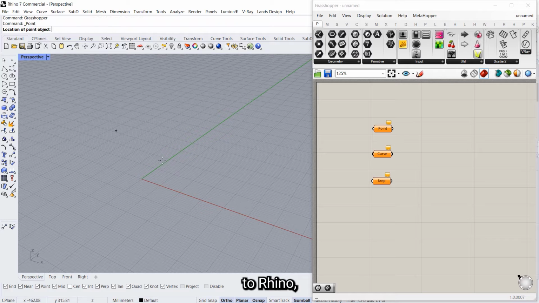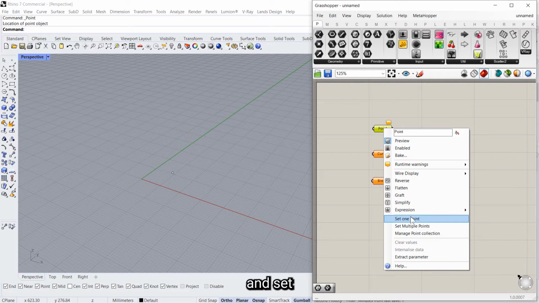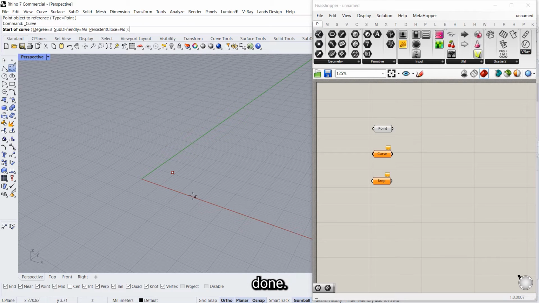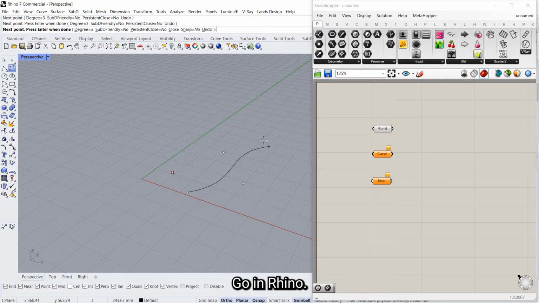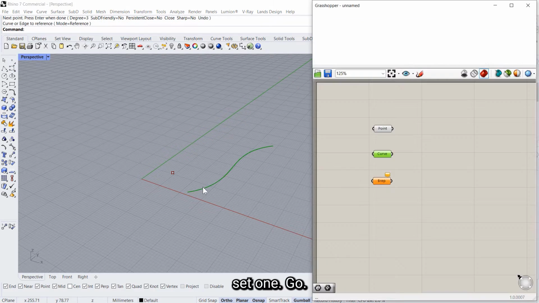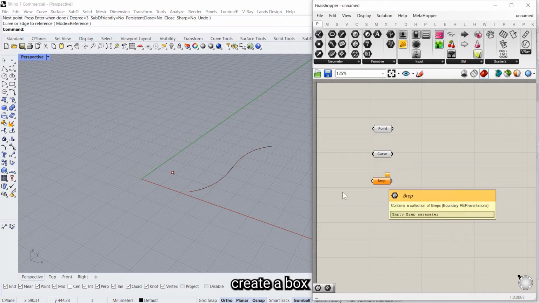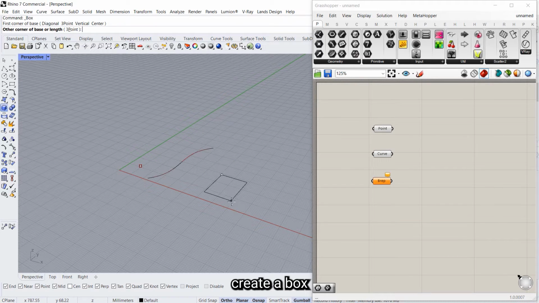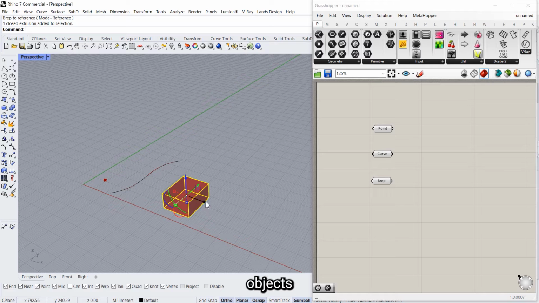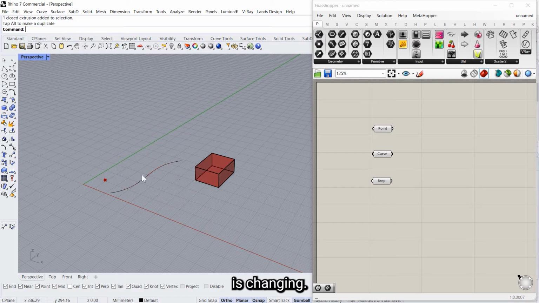Now we go to Rhino, create one point, and then right click on the point component and set one point. And then we click on the point and it's done. Now we draw a curve in Rhino, right click on the curve component and set one curve. And then we create a box and then set one brep. Select the box. Now we change the location of these objects and see if it is changing. Yes, it's changing. That means it's parametric.